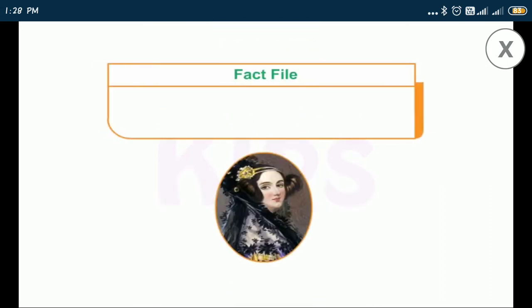Time for the fact file. Lady Ada Lovelace is regarded as the first computer programmer.